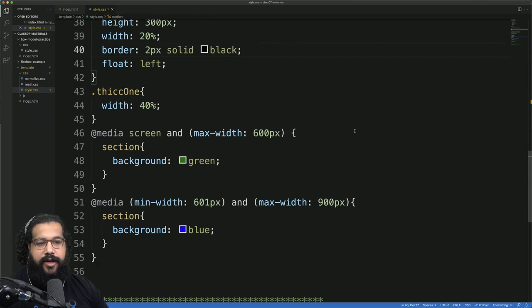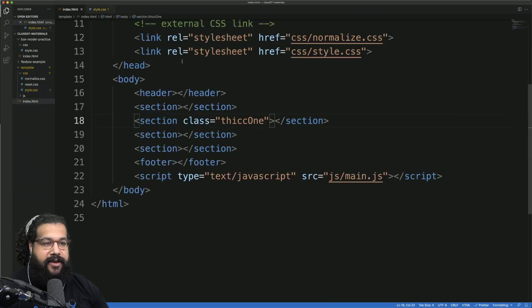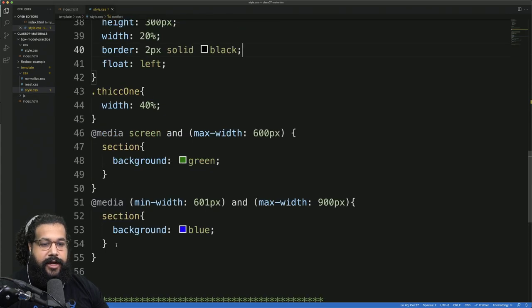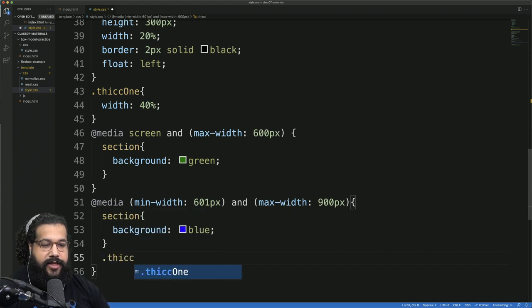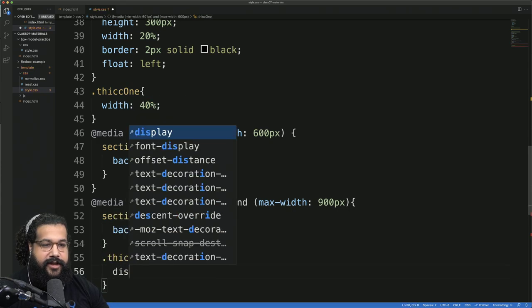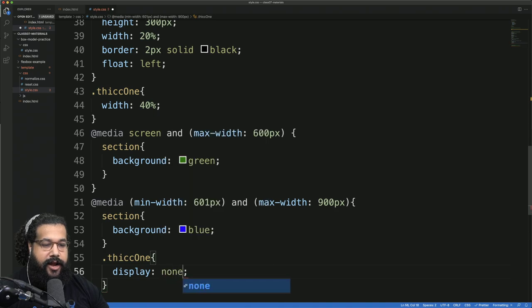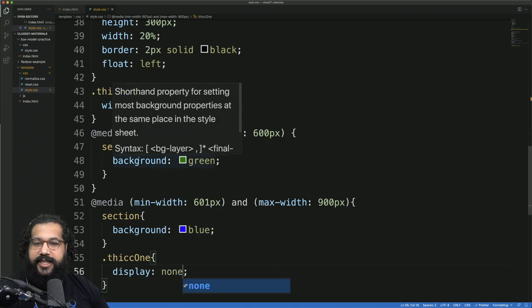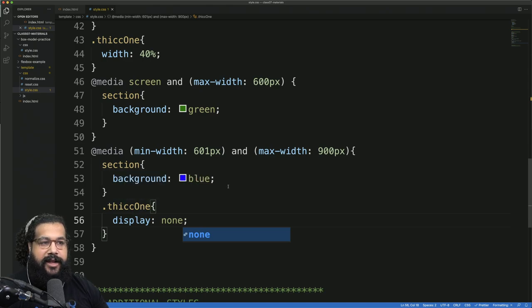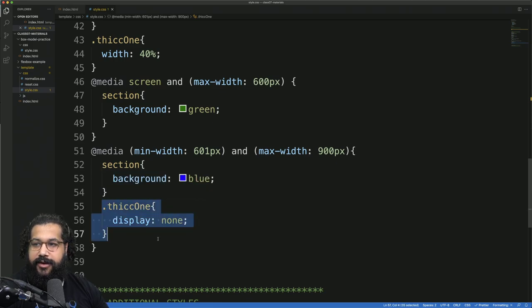All right, so we have a media query from 0 to 600 pixels. We have one from 600 to 900. Not only can we change colors, but we can actually get rid of stuff, right? So we had this class of thick one. Let's target that class, thick one, and let's get rid of it. Display none. There we go. So what's going to happen is between 600 and 900 pixels, this one's literally going to disappear. Let's try it.